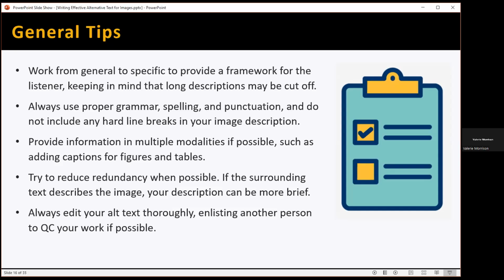You also, when you're writing your alt text, try to reduce redundancy when possible. So if you look around the image and the surrounding text does a great job of referring to and describing what the image looks like, then your description can just fill in the gaps and be a little bit more brief.